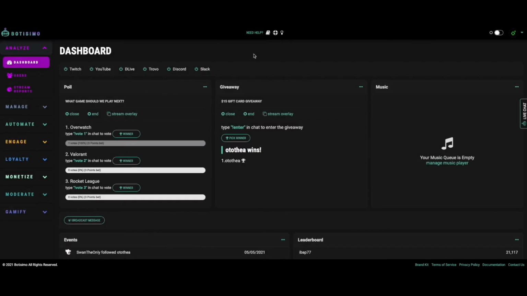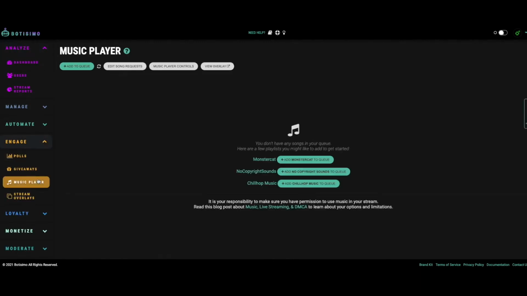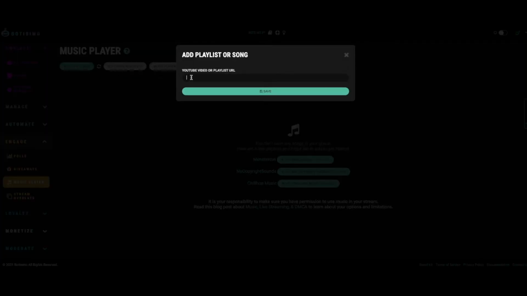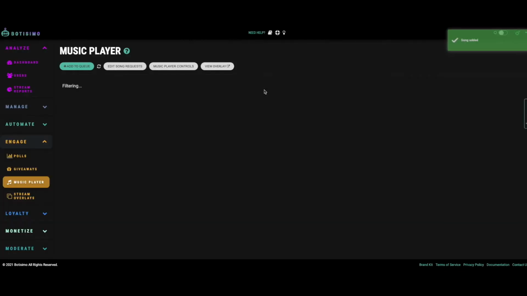Once you're logged into your Botisimo account, select the Engage dropdown and select the music player. We provided some default playlists for you to use if you want, or you can add your own playlist. Add a playlist by clicking Add to Queue, enter your YouTube video or playlist URL, and click Save. You can add individual song URLs as well.